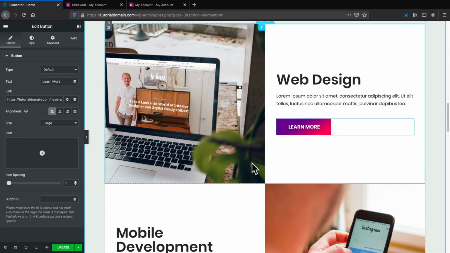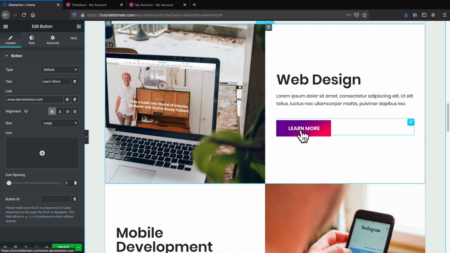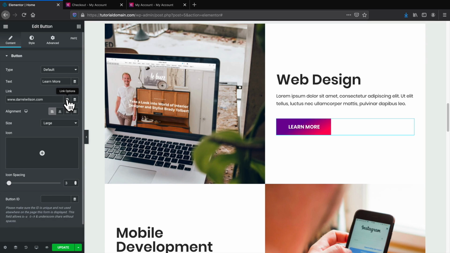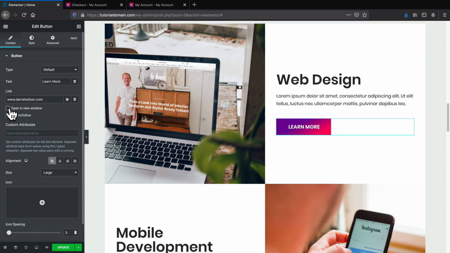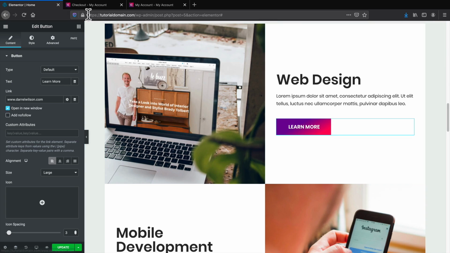Now remember, if you want to link someone with these buttons, click on the button and then right here under the link, just put your website or wherever page you want them to go to. So, www.darrelwilson.com, and then they'll go to my website if they click on this link. What you can also do right here is under link options, you can open it under a new window. So that means if I click on this button, it'll open up a new tab in my browser and they'll go to my website or whatever website you want them to go to or whatever part of the website you want them to go to.